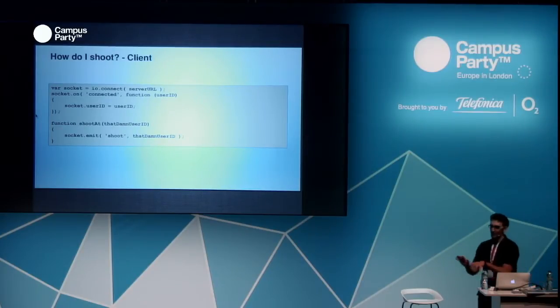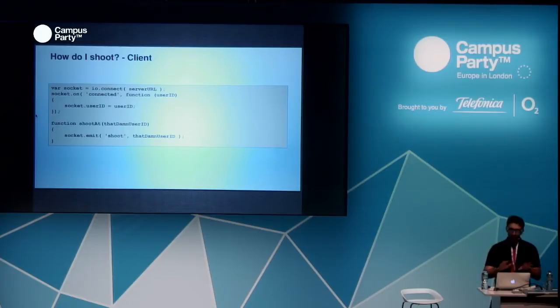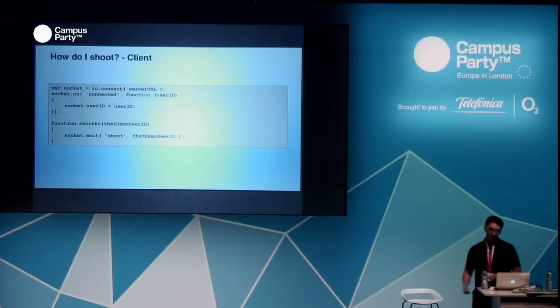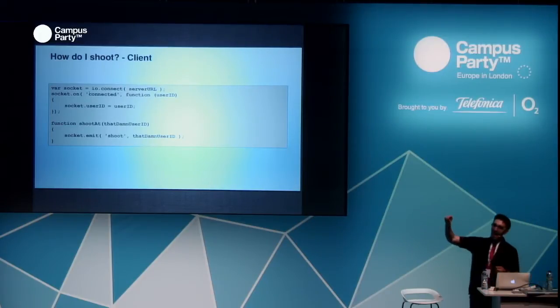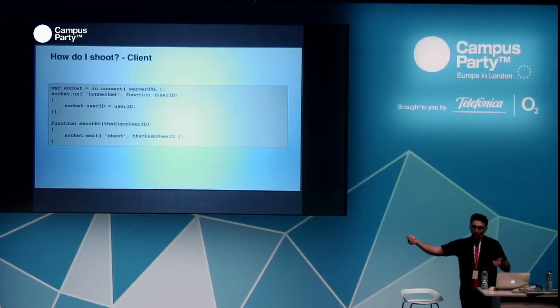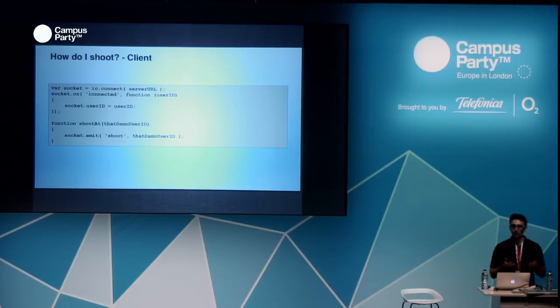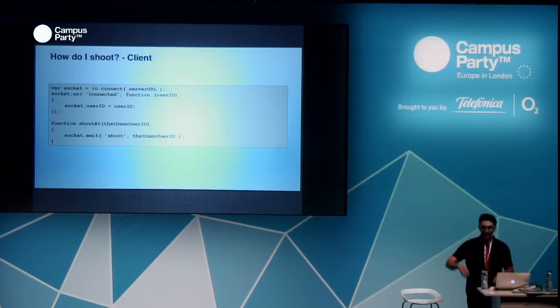So on your Node.js server, there's a function called Socket.io. Now on the client, just like in WebSockets before, I say io.connect and I give it a server URL. Then it will send me a connected message when the server acknowledges that, and that server-side message will have your user ID. On the server, the user ID is just the number 1. Whenever another player joins in, it gets incremented to number 2, number 3.